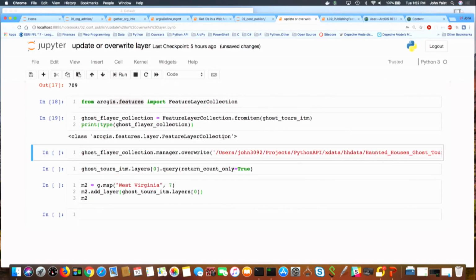So I'm going to use the feature layer collection object from the Python API, import it from the features module, and then I'm going to use that item that I just created and instantiate it as a feature layer collection, and then I'm going to use the manager property of that feature layer collection to overwrite it with new data. And then I'm going to prove to you that it worked. And then I'm done, and we can ask questions.